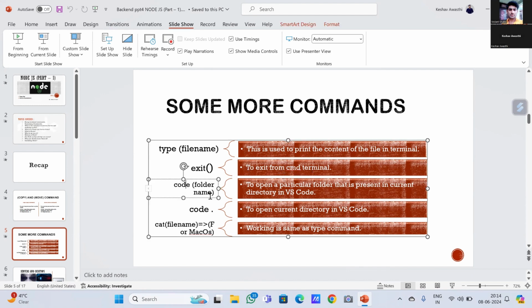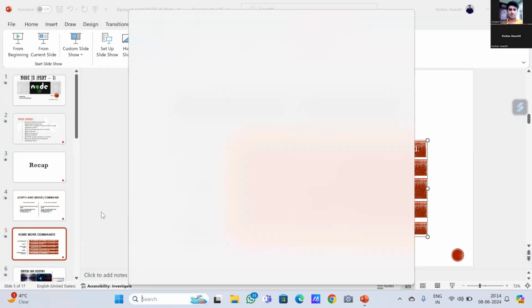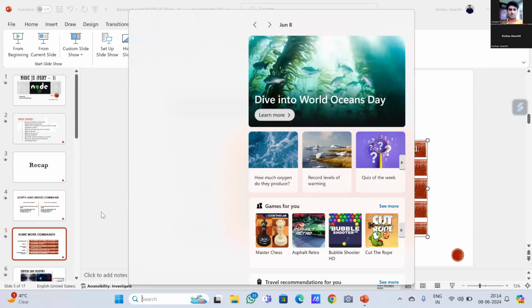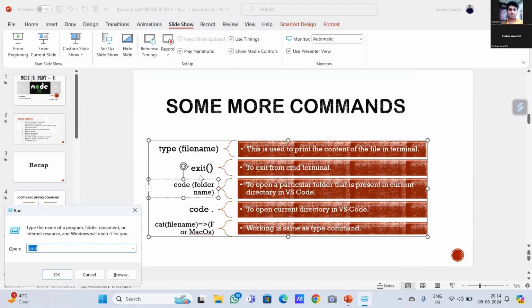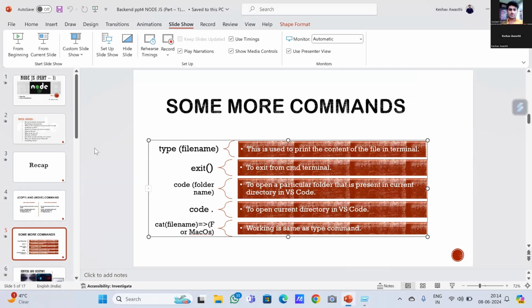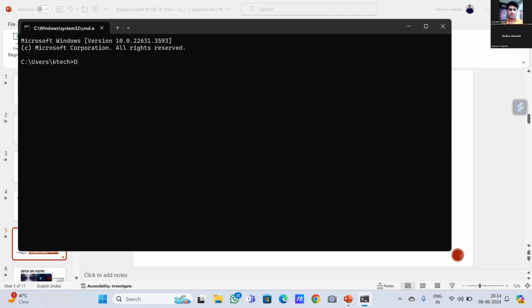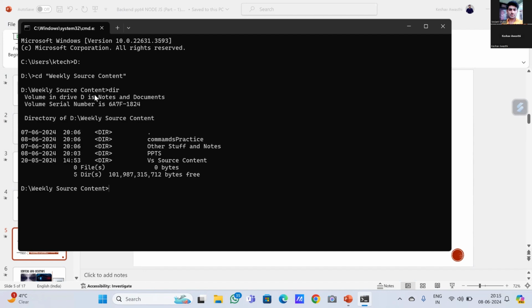Next command is code and then folder name. So let's say Windows R and then CMD, and I will change the drive with CD, weekly source content, CD, and then VS. Here you can see inside the weekly source content, there is one folder, VS source content.